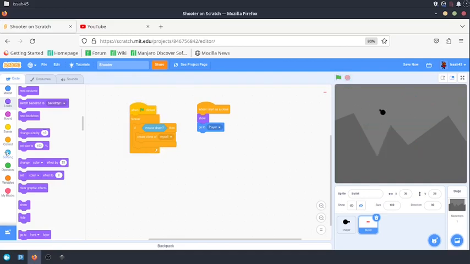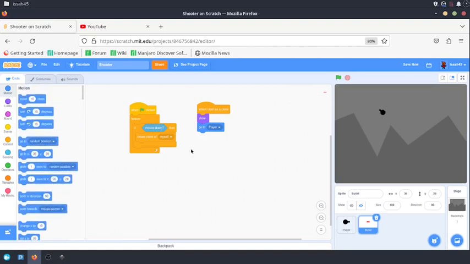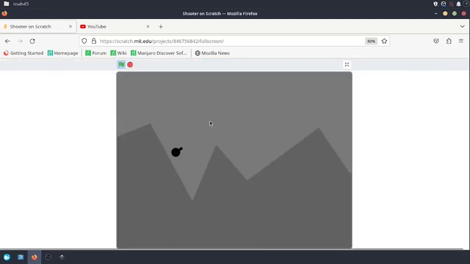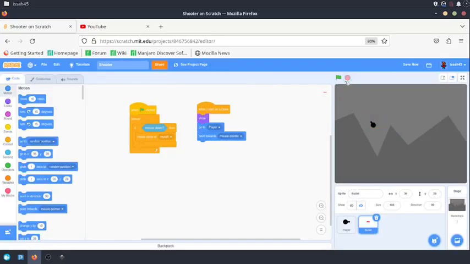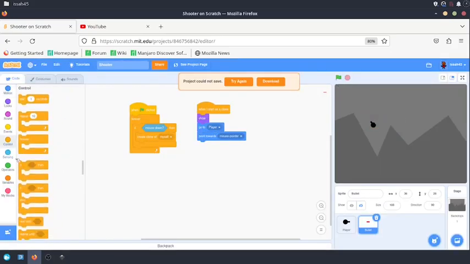Anyways, I want to make the move. Point towards mouse pointer, that's more important. So now it kind of looks like drawing a shape. It's like you can draw a triangle. Well, that's not a triangle, but that's not the point of this. You have to make the bullets move.